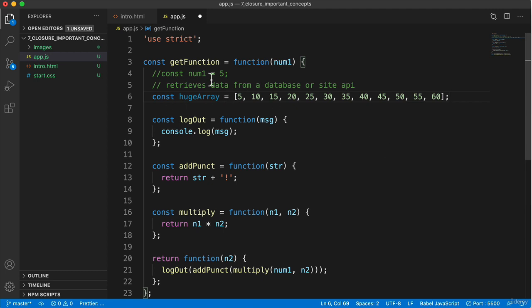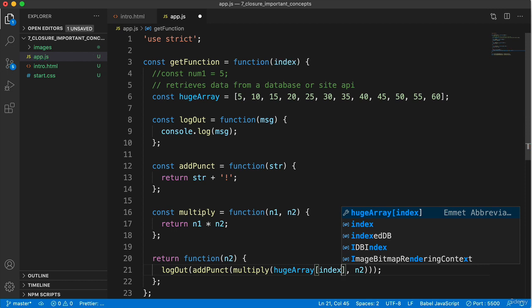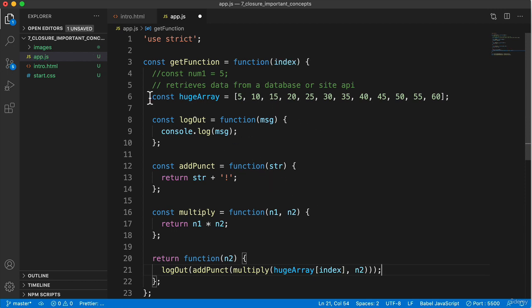All right, and then we are changing this to an index, and basically what we're doing is we're grabbing from the huge array the number that we're going to choose. Now let me emphasize again that in retrieving this data, it takes a while for it to go out to the database or to the site and get it and bring it back. So we have to deal with it asynchronously.